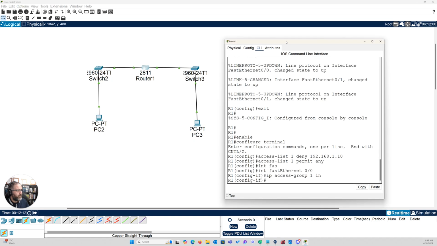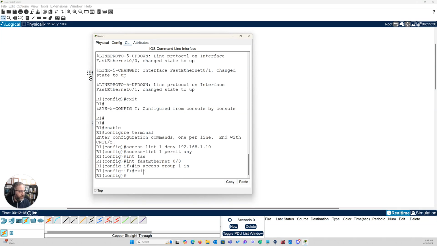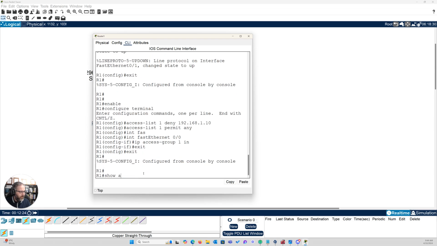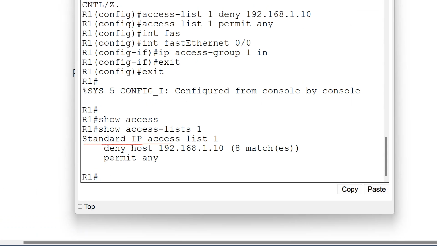So now let's do some verification. Once we configure, we should always verify. We'll type show access-lists 1, and we can see that it's a standard IP access list. It shows deny host, and there are 8 matches, and there's permit any on the end. Below, there's an implicit deny, implicit deny always. So that's why we should put permit any, to let all other traffic go through.